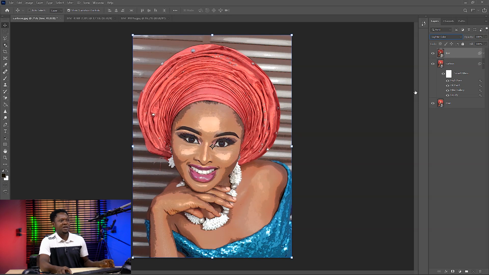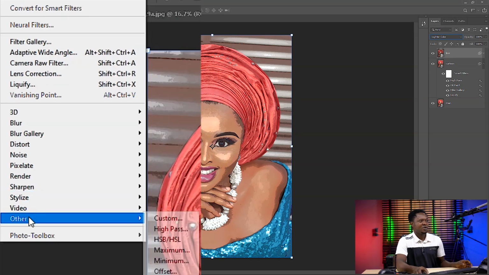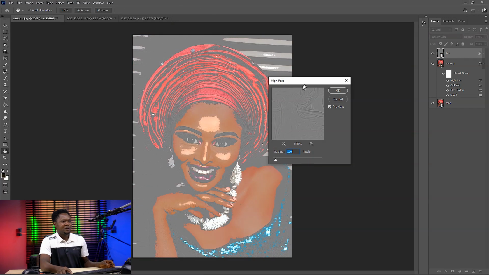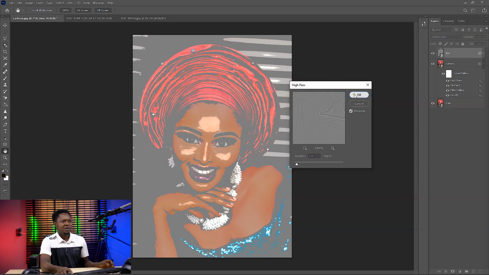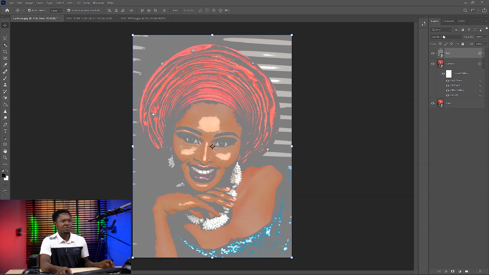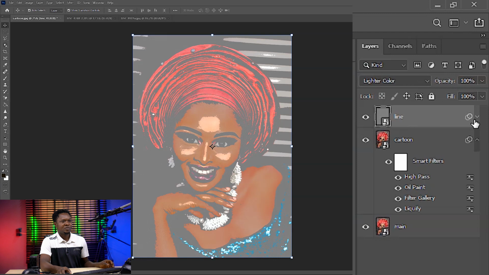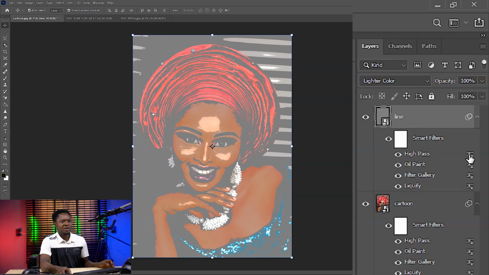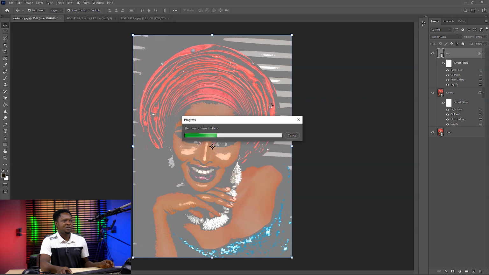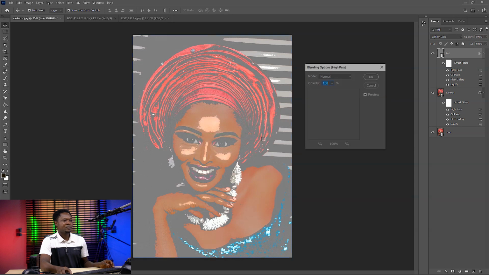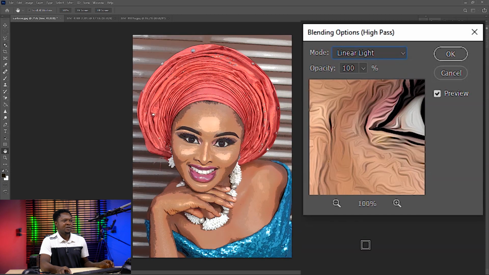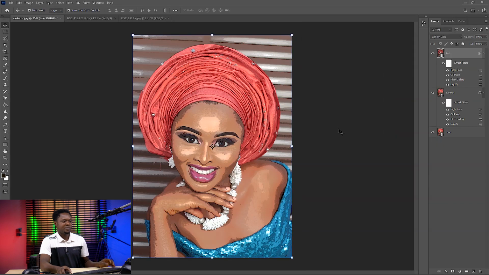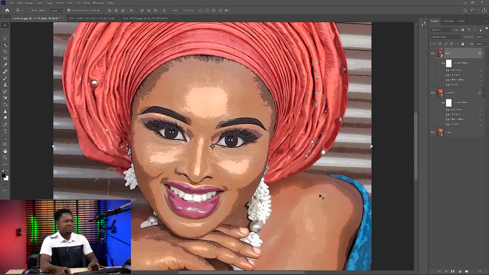Then we can also go again and go for this line area and go to filter, other, then high pass. With this, we'll be able to increase the sharpness. Hit OK. I have to go to this high pass and double click it, then take it to linear light. Then this is what we have. So that's going to increase the sharpness of the image.